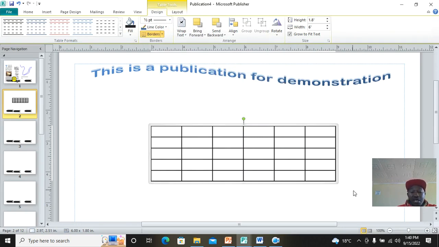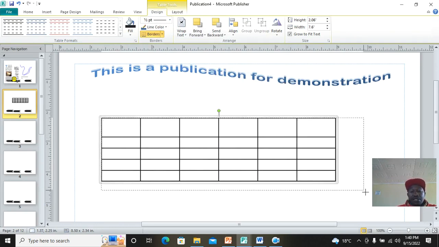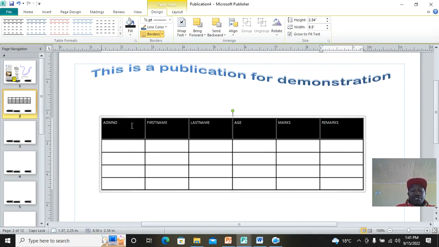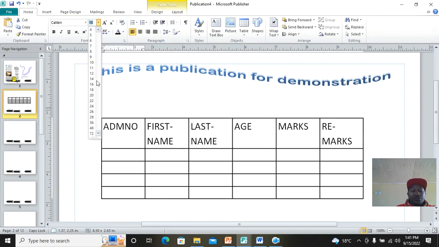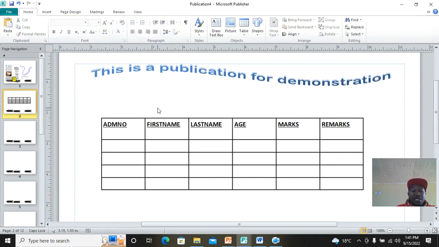For that case, you have created a table where you can now drag this and that. Then you can now have something like admission number, you can have a first name, last name, you can have something like age, marks, remarks. That way. So now from here you can be in a position to edit these accordingly. You can increase the font size from home. Here you see, you can do the same. You can border them, you can underline as you wish.